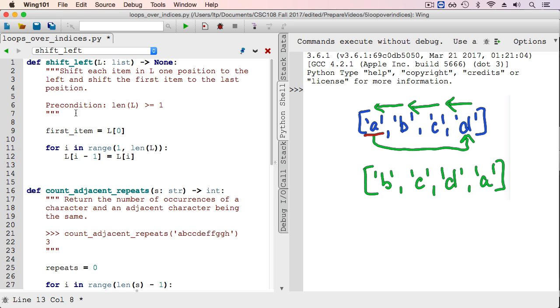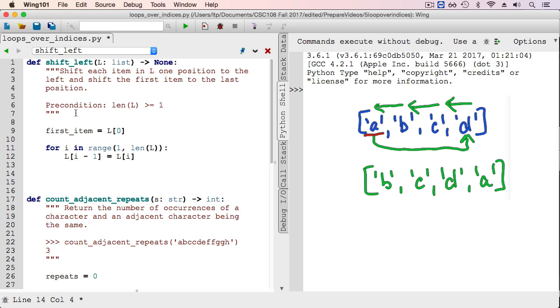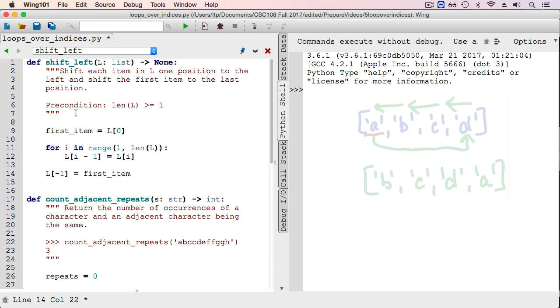Once all of the elements have been shifted to the left, we then want to take the element that was originally in the first position and move it to the last. The last element of the list can be indicated using -1, and we will set that to our first_item variable, which hung on to the original value at index 0. At this point, list L has been modified and the function can exit.